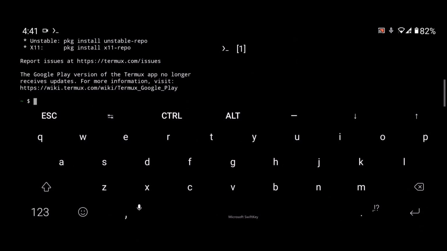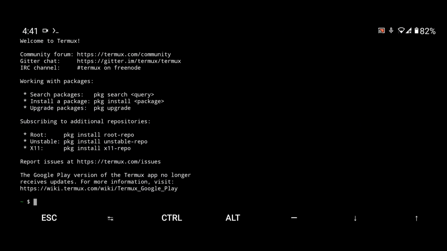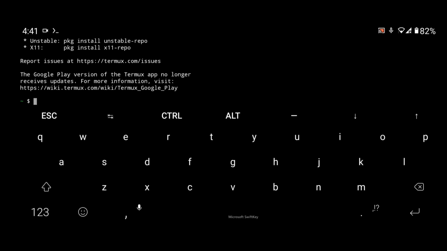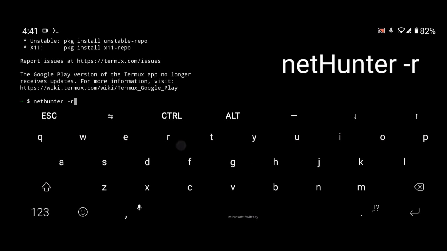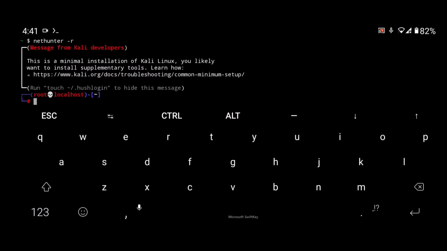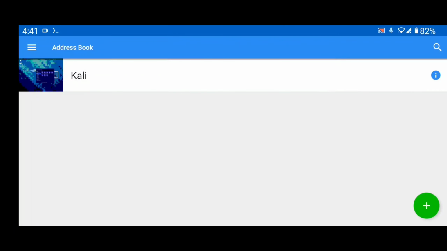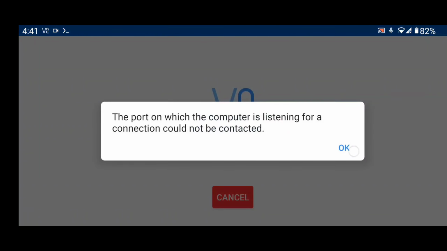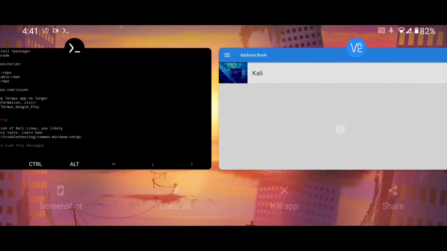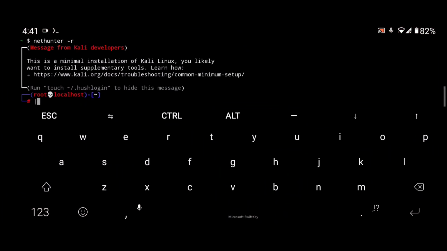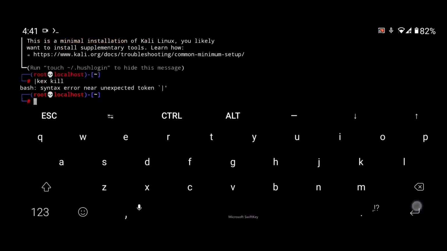Open that application again and you will land on this page. So if you do this, then you need to log in again into your NetHunter. For that, type NetHunter space -r, then enter, and you are in NetHunter. After that, if you open VNC Viewer and try to connect, it will show you an error because we have not started the VNC server. So first, always kill the VNC server. For that, type KEX space kill. It will kill your VNC sessions.